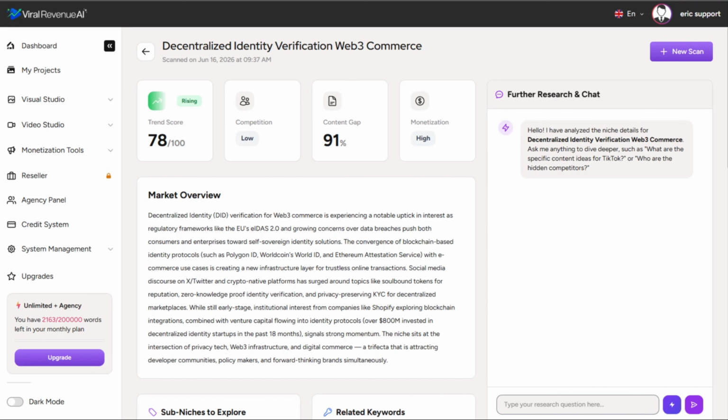So you can see here, I just ran it, and it gave me a niche that I really don't know anything about: decentralized identity verification Web3 commerce. Very specific. And within this niche, it shows you things like the trend score, the competition rate, the content gap, showing you, is this a niche that will allow you to break in and create content for it very easily? What's the monetization level? Is this a high, medium or low monetization niche?